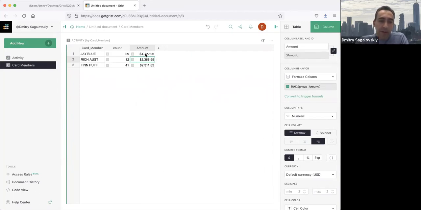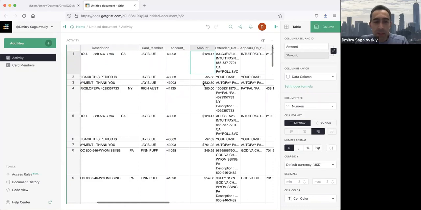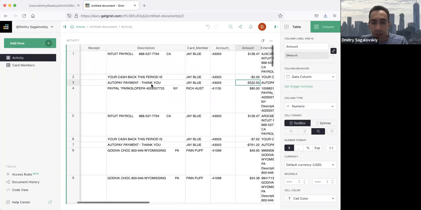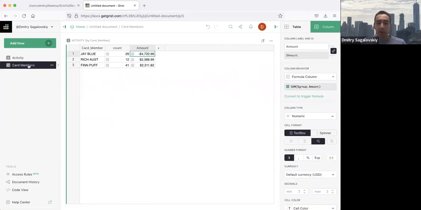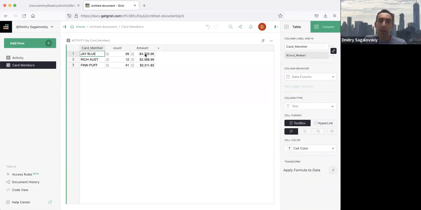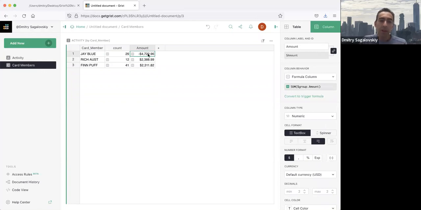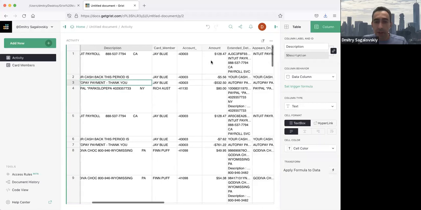One thing that's kind of unhelpful is that I see a negative number for one of the card members. The reason is there are some negative numbers here, because the numbers that represent payments to the credit card are included in the data. But they're not helpful to understanding how much expenses this card member had. It's just that the payments are attributed to this card member. So to understand the data, it makes sense to separate the expenses from the payments. And to do that, we can use a formula.